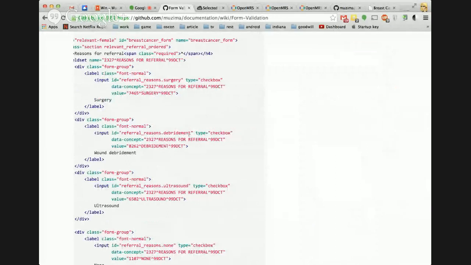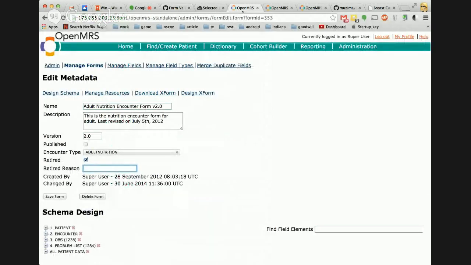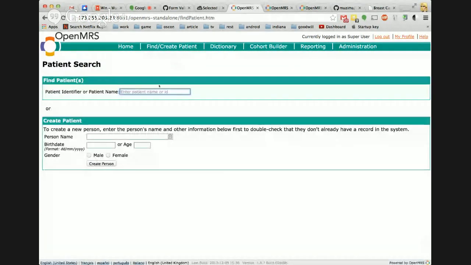So for the question itself, in OpenMRS, we have something called a concept, and a concept can have an answer. All the observable data in OpenMRS is presented as key-value pairs.